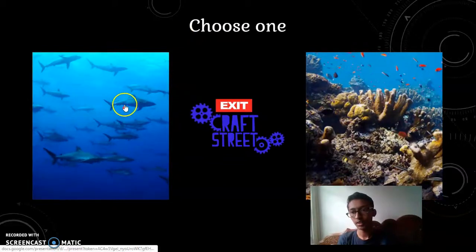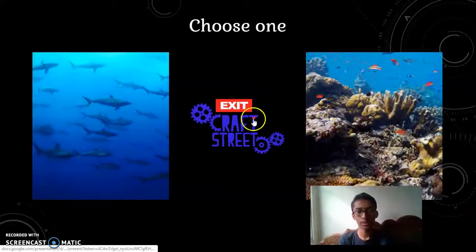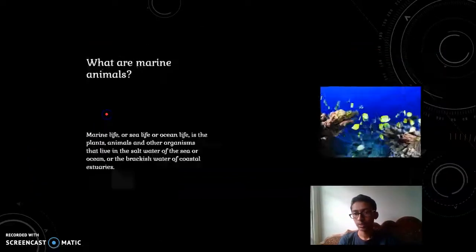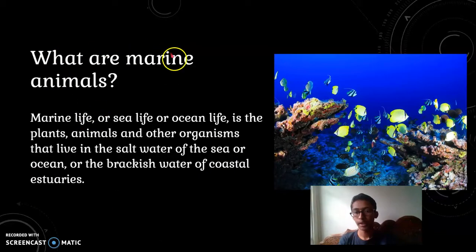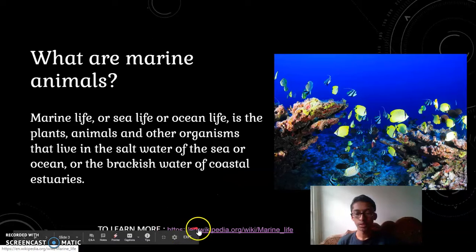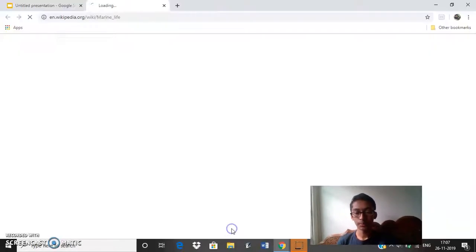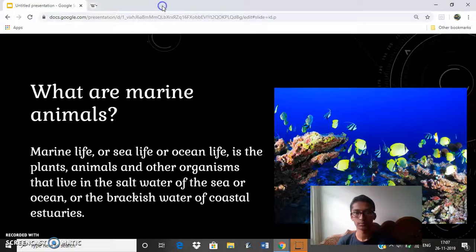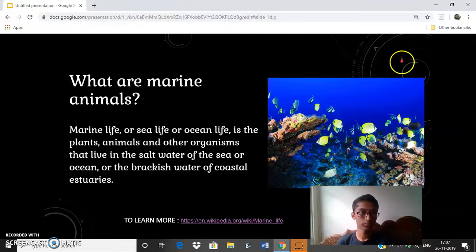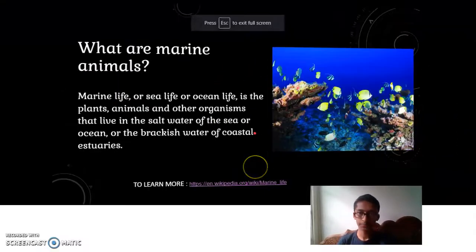So, choose one. This is for marine life, this is for coral reef, and this is for an exit. I'm going to click on this. What are marine animals? Marine life or sea life or ocean life is the plants, animals and other organisms that live in salt water of the sea or ocean or the brackish water of the coastal estuaries. To learn more, we have given a hyperlink which will lead us to another web page. Okay. Next slide.